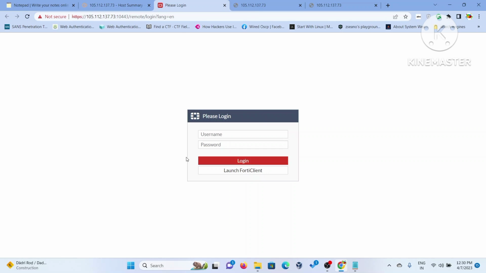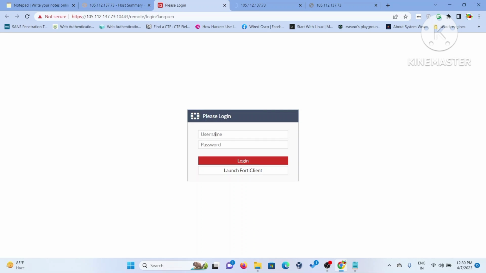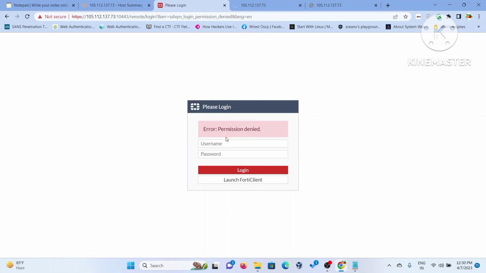Now once you have a Fortinet login, you can try all the default passwords and try to break into their firewall portal. Okay, so let's try with admin. I think admin will not work. It would be considered very naive to keep admin as a password.